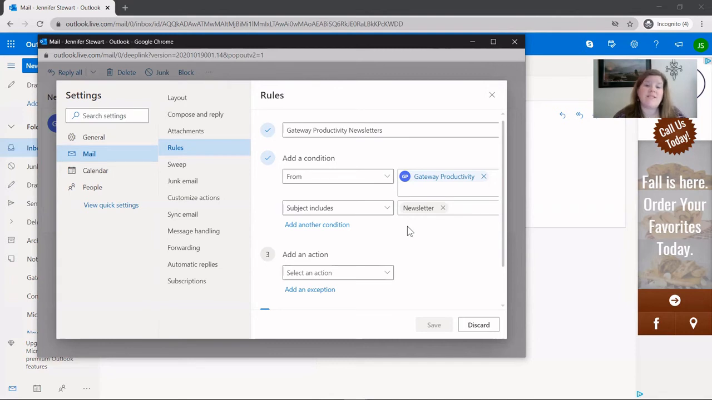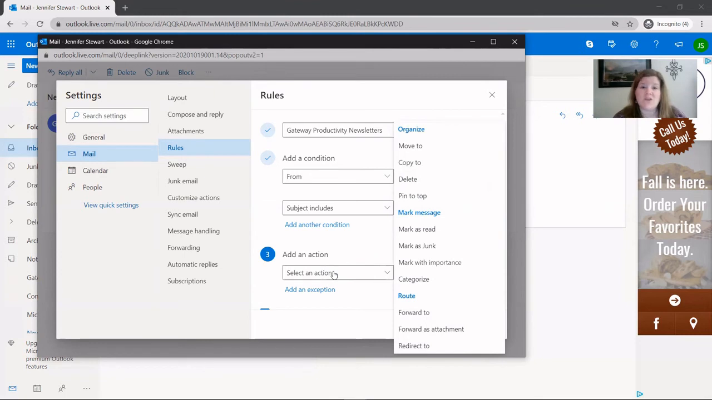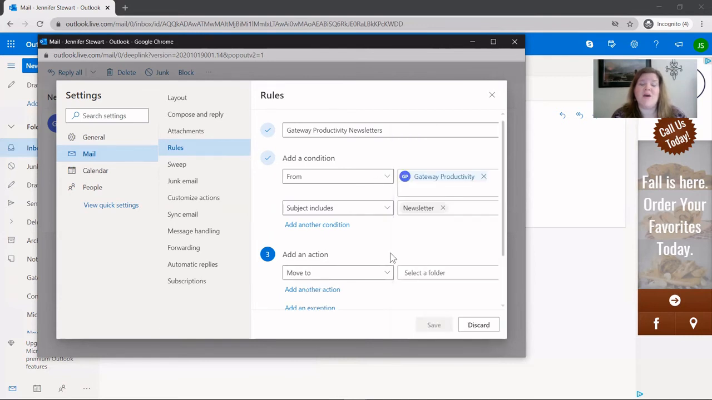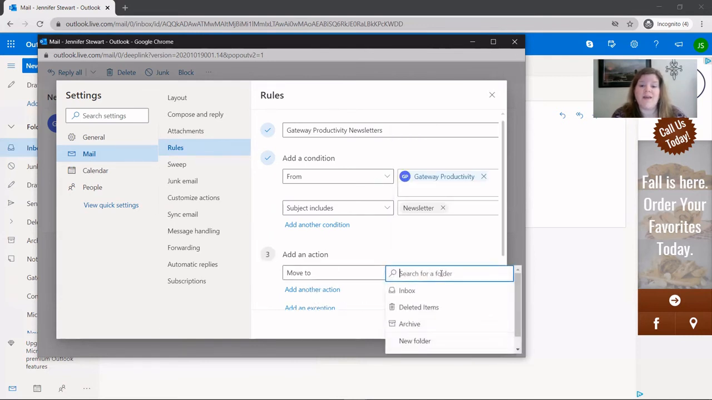Since we're in the more detailed rules area, there's going to be a lot of actions that you could add to this rule. Let's look at those. You can see that there's all kinds of options that you can build with this more detailed rules area. For our purposes, we just need to use move to like we have in the past. We're going to move it to, and again, I'll search for the folder that I already created, which is Gateway Productivity Newsletters.